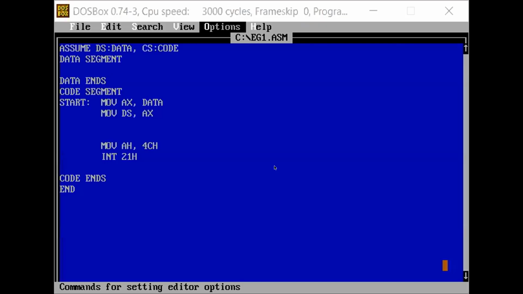This is our code. Are you able to see the code? Yes, sir. Then suppose here, what are we going to do?